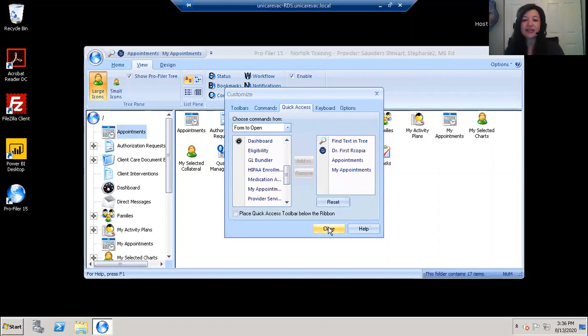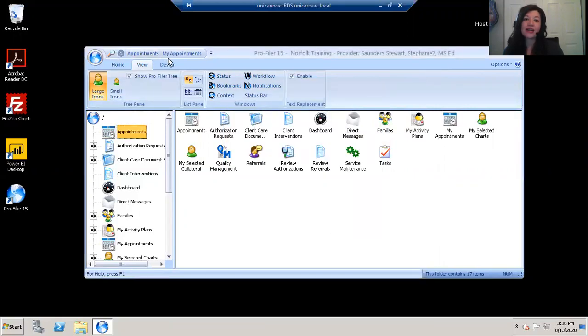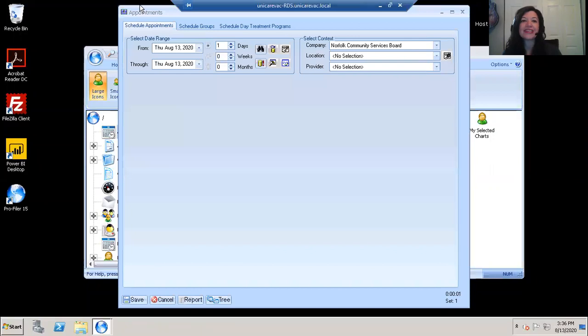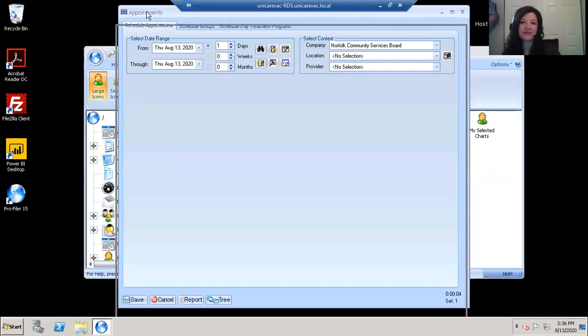Okay, so then I'm going to select close as soon as the items that I want are in the list to the right. And then those are the items that will appear up here in the upper left. So either way is fine. I'm going to click appointments from the icon just because it's big and cute. And so when you click appointments, this screen will open.